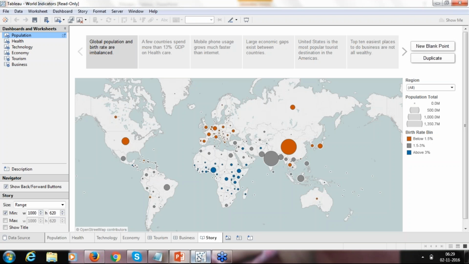Tableau has various components or various flavors. So one such flavor is Tableau Desktop. So you can read this, Tableau Desktop. So as and when you import the data into this Tableau Desktop, you build the reports.